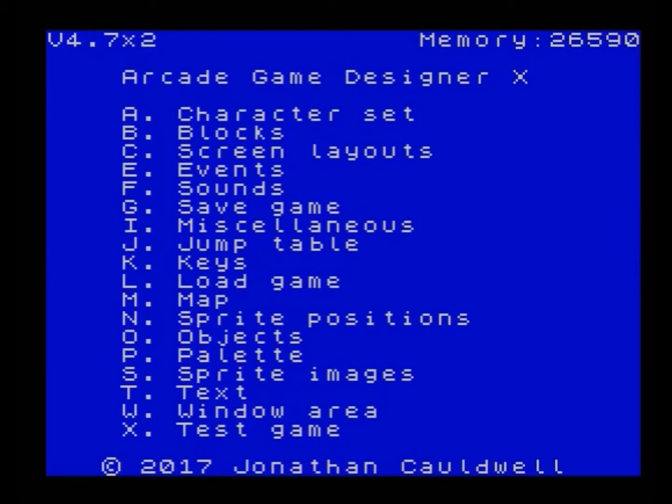Hello and welcome to another bite-sized video. Today I thought I'd take a quick look at sprite bullets and some of the ways that you can give your player extra control.